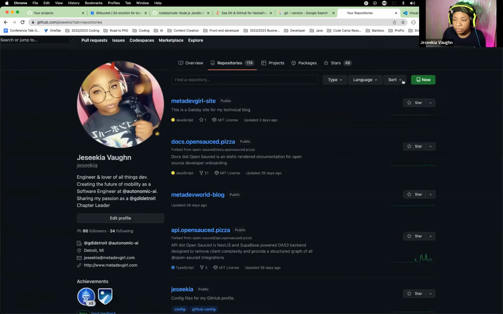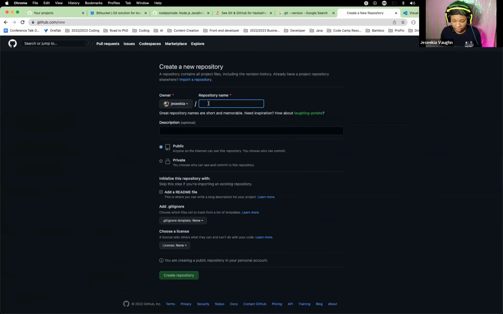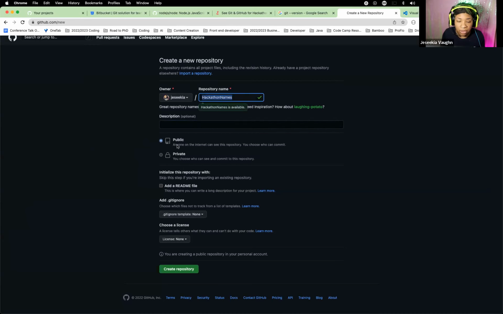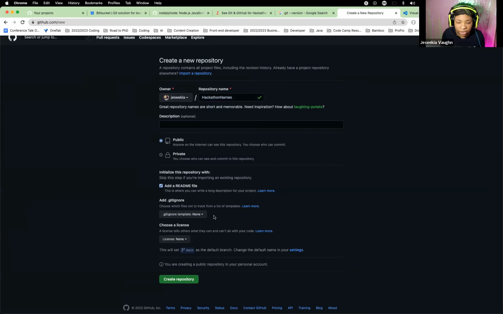Okay, I'm going to make a quick repository and then you all are going to interact with this one. So I'm going to call it Hackathon Names, and I'll make it a public repository. So you all don't have to copy this part, this is just the repository I'm going to have you interact with. I'm going to give it a name. It will be public and I will add a README.